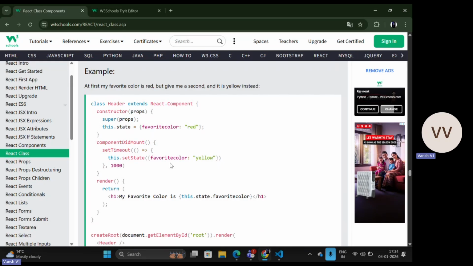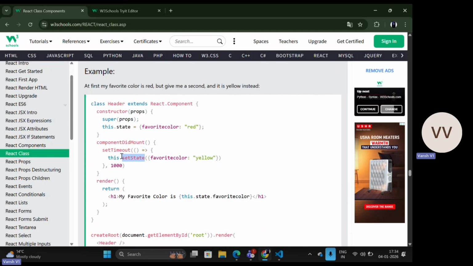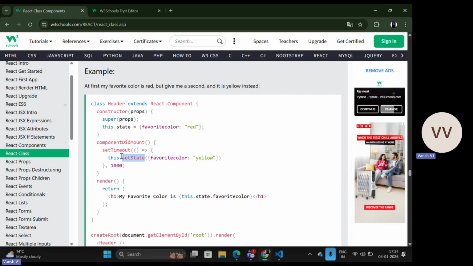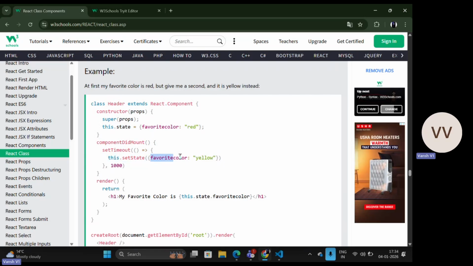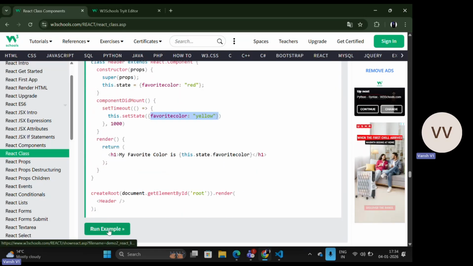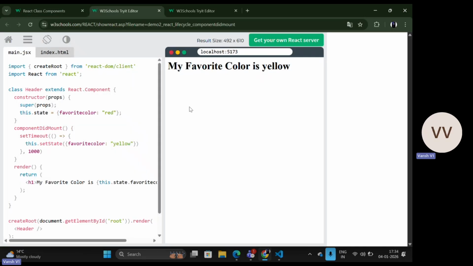Okay, so what should happen? Through this.setState. Now in yesterday's session, we learned what setState does. So how many of you know what this setState will do? Yes, I think you know that through setState, we can change the current state, right? So what we are doing is this.setState, changing the favorite color to yellow. This is what we are doing, correct?